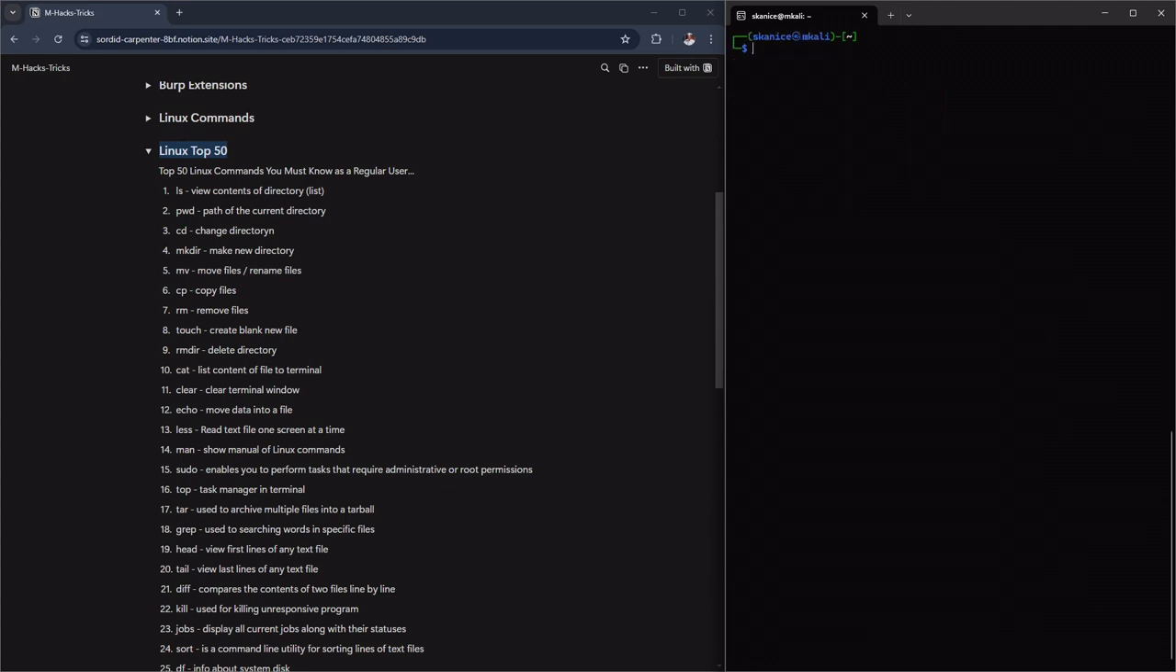So the print working directory will show us the path of the current directory that we are working in. In this case we are working under home, and our username.